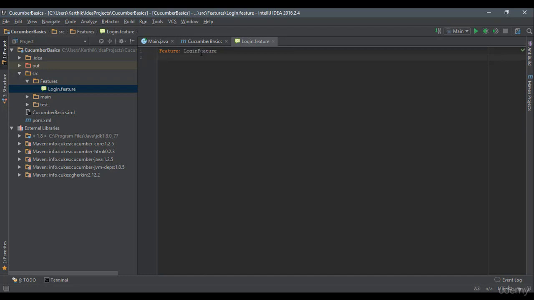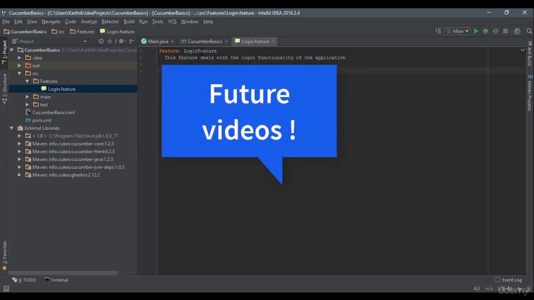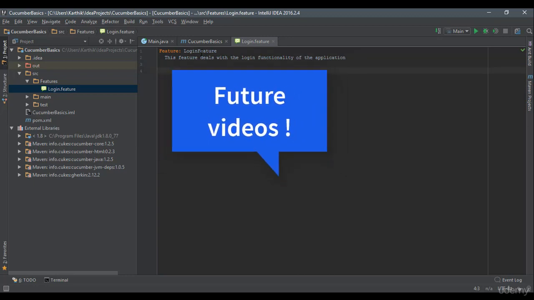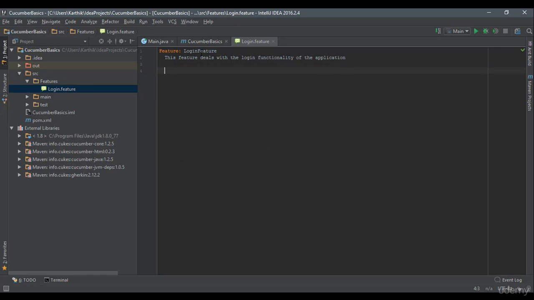Within a feature, you can give the description of the login feature. You can specify what this login feature is going to do, something like: this login feature deals with the login functionality of the application. And then you can add many things here. You can add a background if you want. But for now, I'm just going to leave the background case. We will deal with that in a later video, but we'll just create a very simple scenario here, and then we'll get deep into those advanced concepts in later videos of this video series.